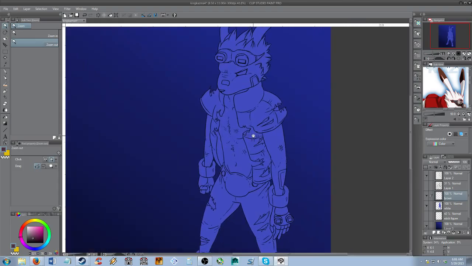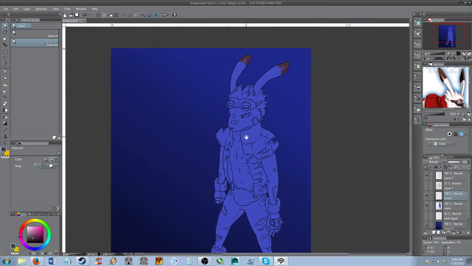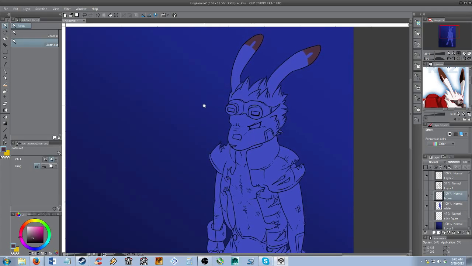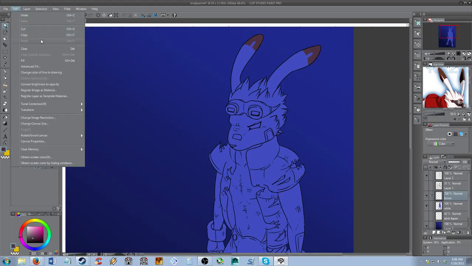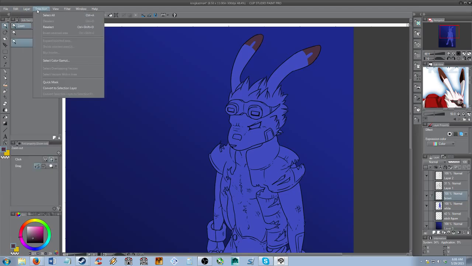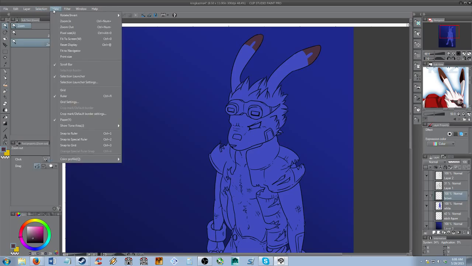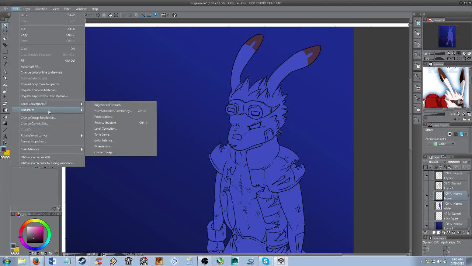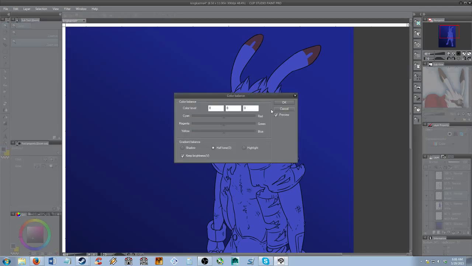Now, of course, you don't really have to put this much effort into trying to get the tone right. Something else you can do is use a color correction tool, but I haven't really looked around much to find this option and see if it's in Manga Studio. It probably is. Edit, maybe? Tonal correction, color balance, there we go. That'll usually change it.